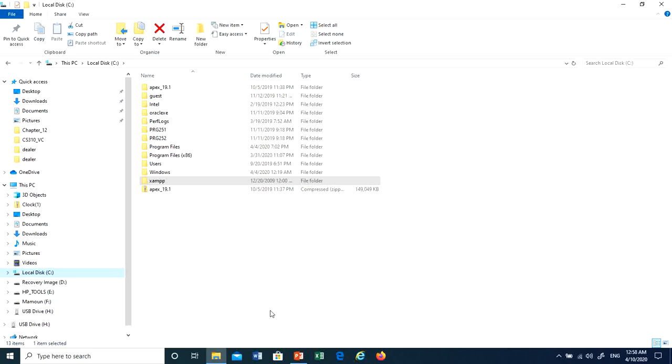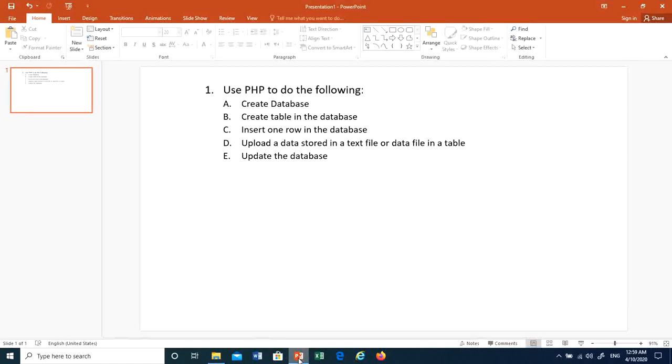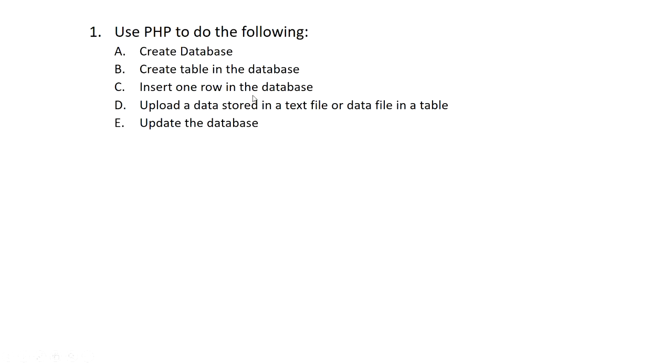PHP and MySQL. I would like to show you how you can create a database and database tables, and also use some SQL statements using PHP.